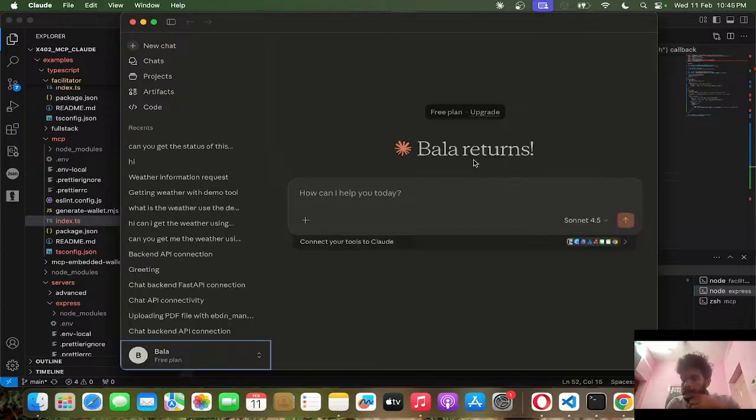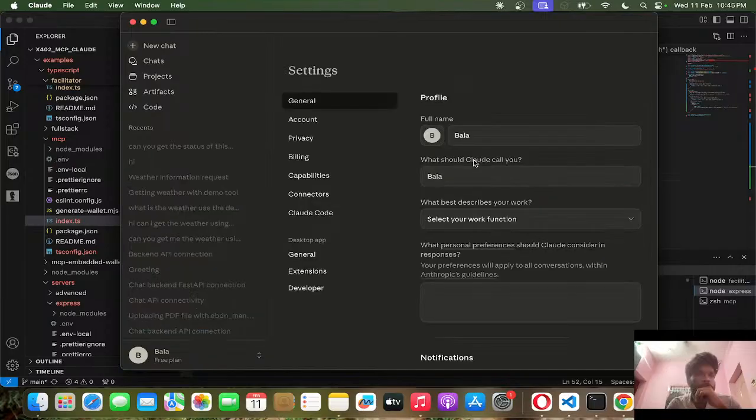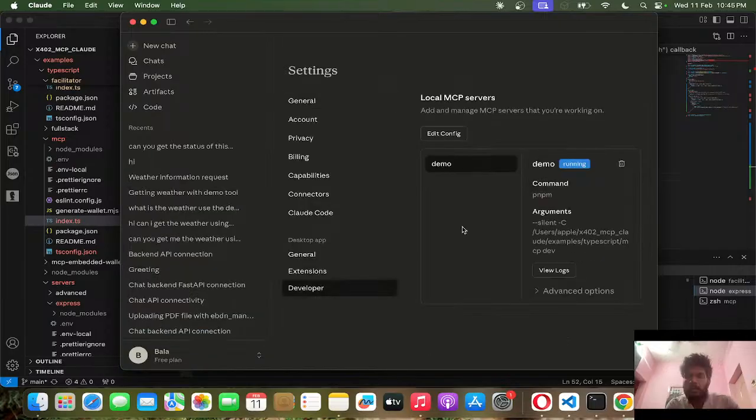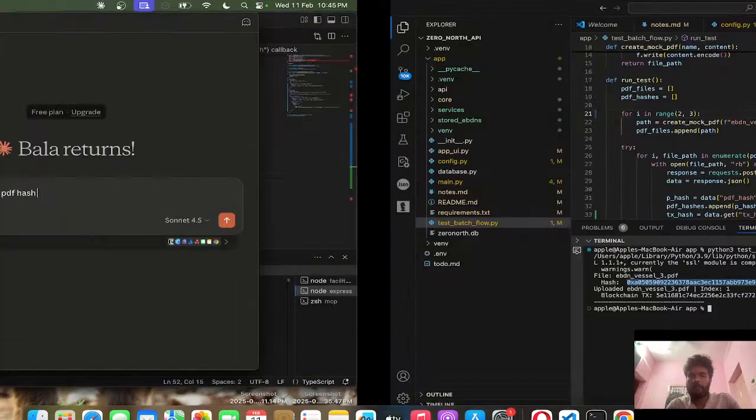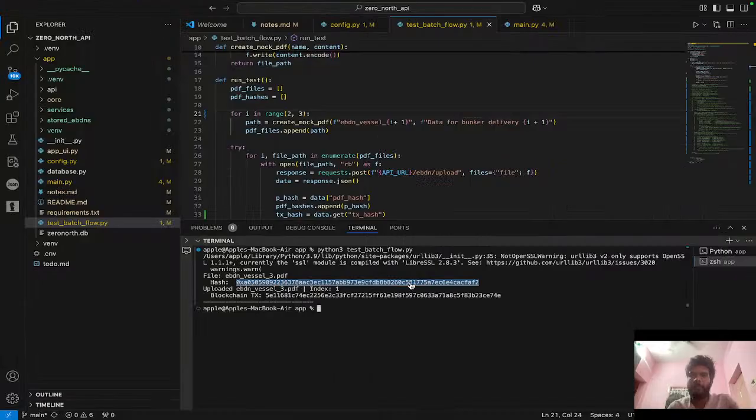Make sure the tool is running. Okay, go to developers, the tool is running. Now create a new chat. Let's check whether the payment goes through or not. The reason the error came before is that we did not update the API endpoint in the tool. Okay, can you please check the PDF hash, and we have to provide the PDF hash which we have already uploaded to the backend, right?